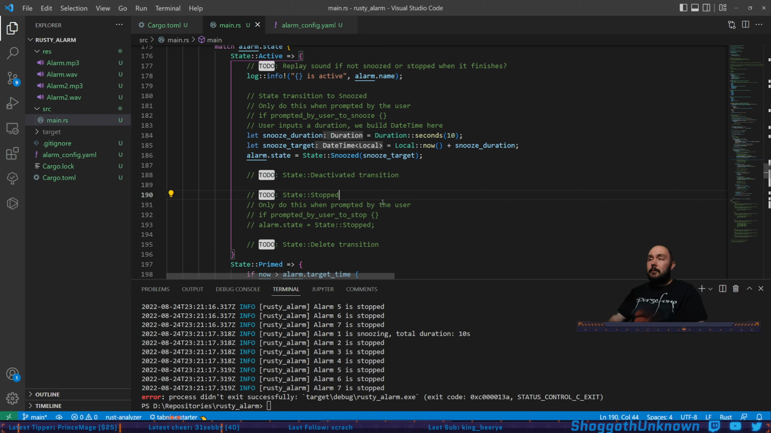Okay, so there we go. Normalize it a little bit. An active alarm can be deactivated. It can be snoozed. It can be stopped. And it can be deleted. Four different things. I'm cool with all that. I don't know what else you would do with it.